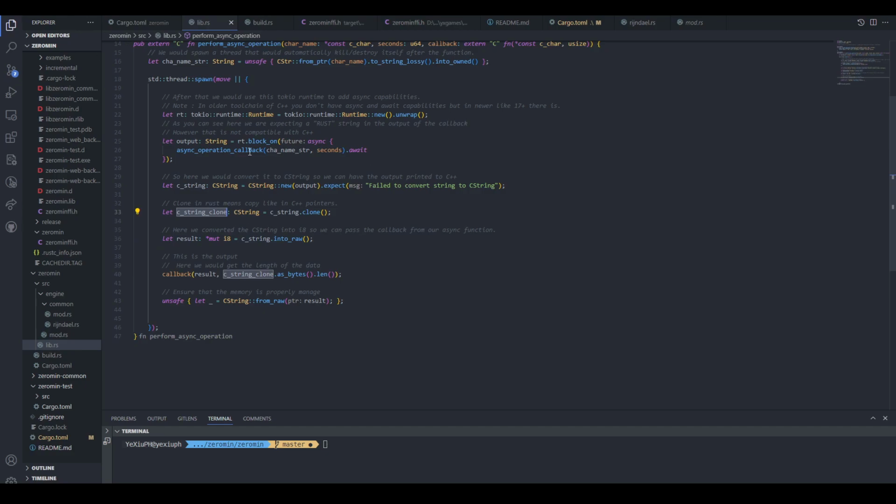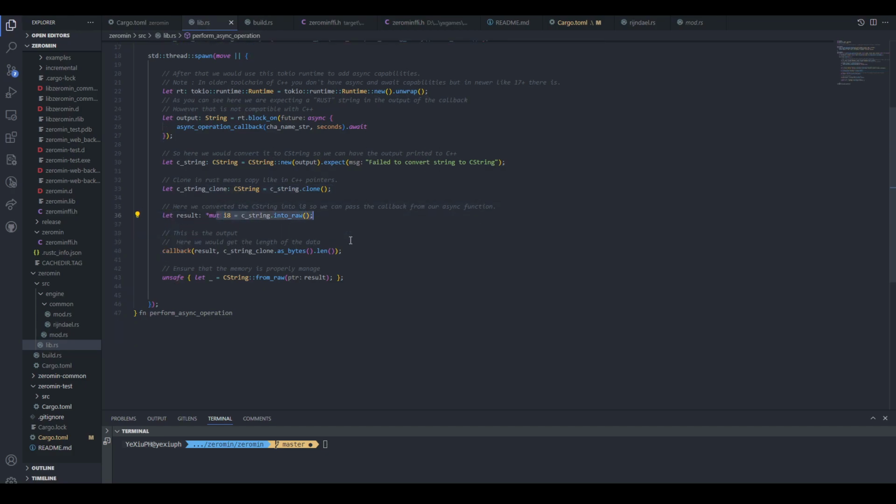As you can see here in C++, it takes the bytes and the length. So this is the bytes. Then from raw, it will create a C string from this pointer, and it will return.